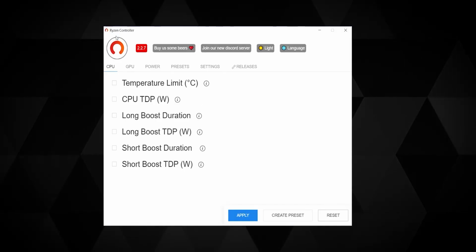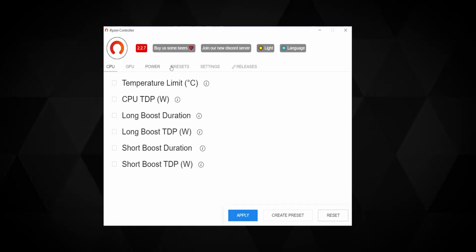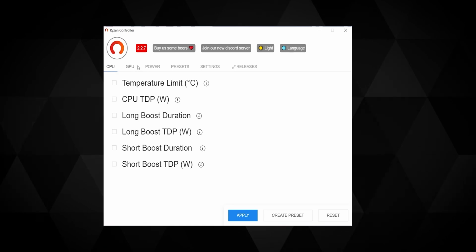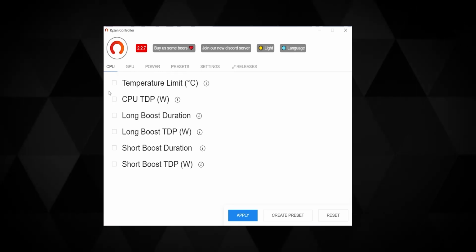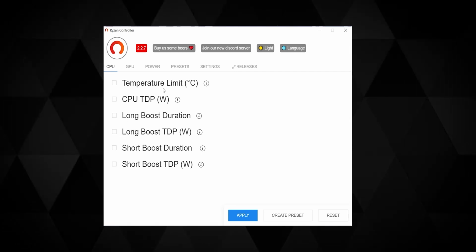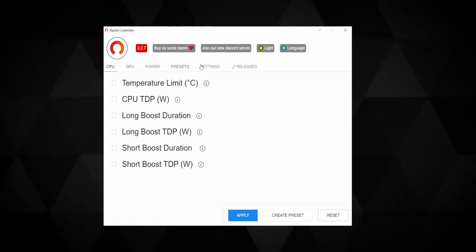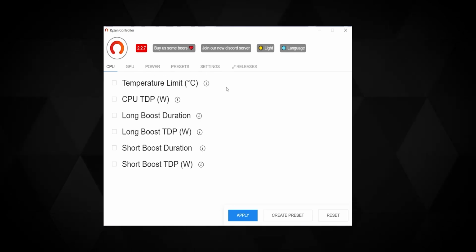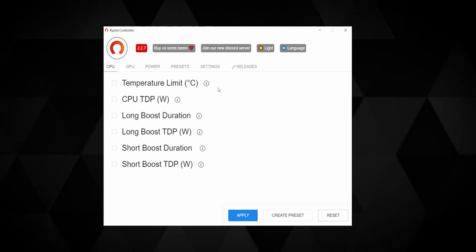And this is the user interface of Ryzen Controller, and as you can see there are different sections given here: CPU, GPU, power, etc. Under the CPU section, essentially there are 6 parameters. Now, one of the cool things about Ryzen Controller is that it has a very simple user interface, unlike Intel XTU or ThrottleStop, which is a little bit intimidating.